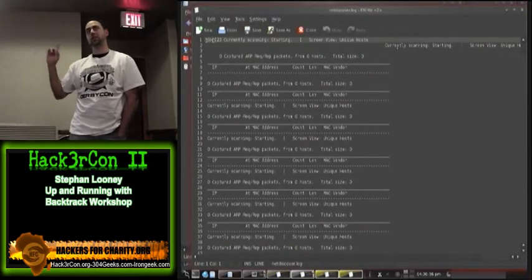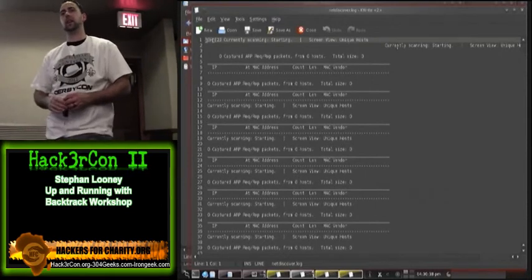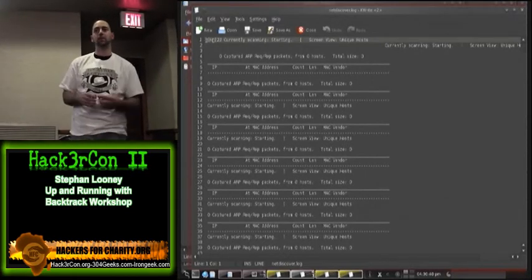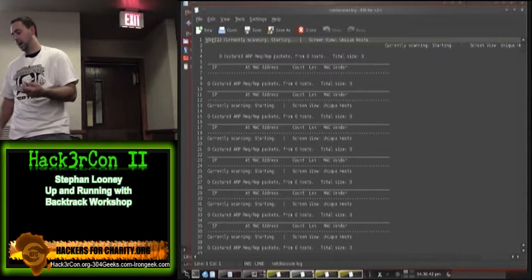Net Discover is not so useful if you're trying to hit an external source, but internally it actually can provide some really great information.